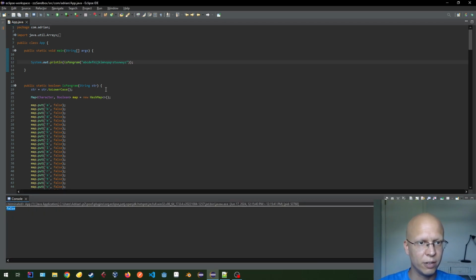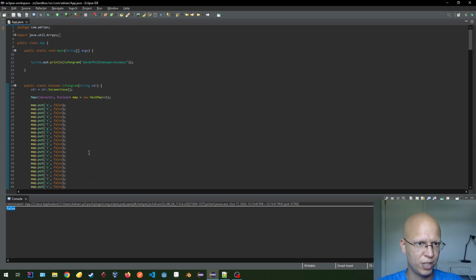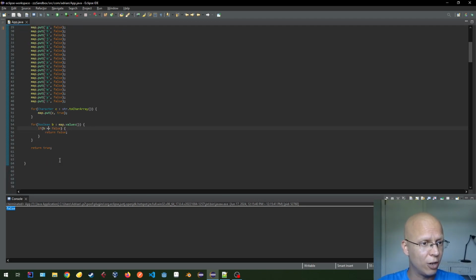And there we go, it's returning false. That's because there's one Boolean in here that's missing, and so it gets caught in this loop right here, checking if any of these are false. Nope, it's not a pangram. So that's the way that I had originally done it.